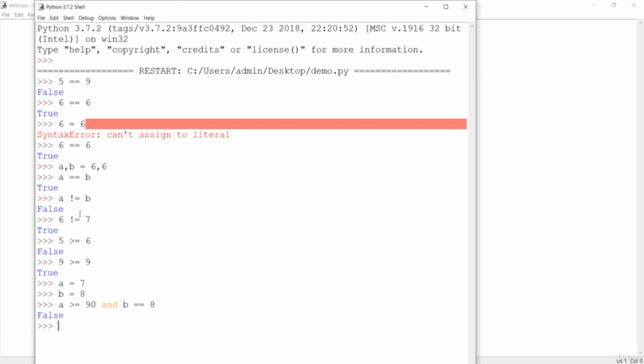If you see here, we have given two conditions. First of all, let's see this one. It is saying B is equal 8. Here the B value is 8 and 8 is equal 8, which is equal. When the two numbers are equal, it is going to give us a true. So this part is true. But here you can see that A value is 7 and 7 is greater or equal to 90, which is obviously false. So if any of the conditions on either side of AND is false, then it is going to give us a false.